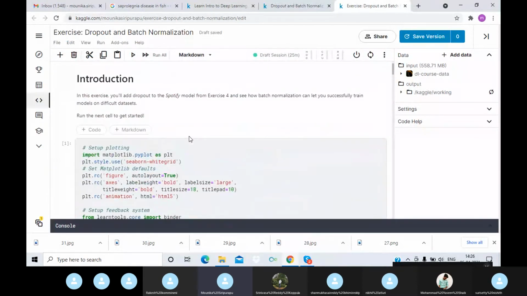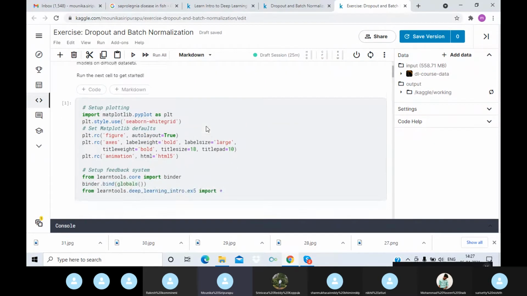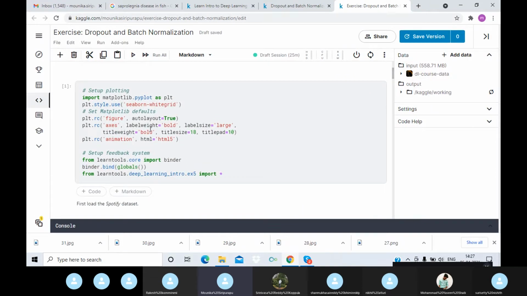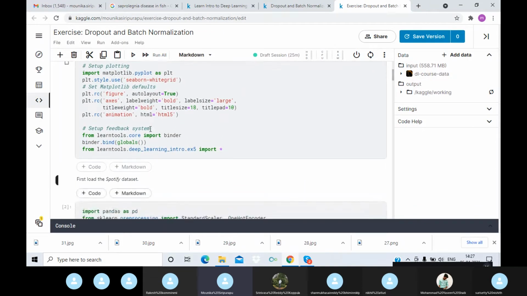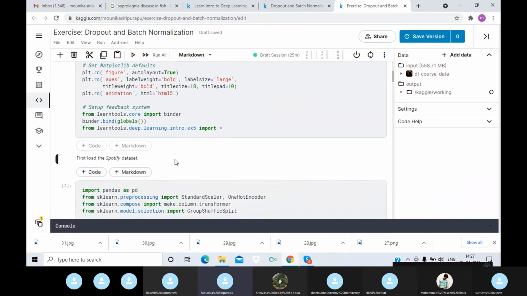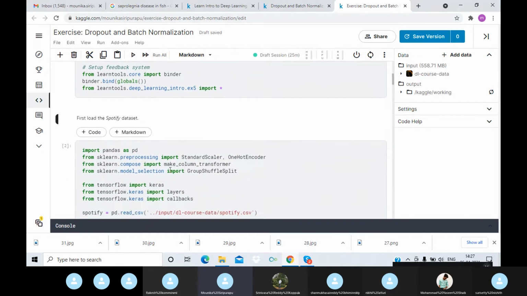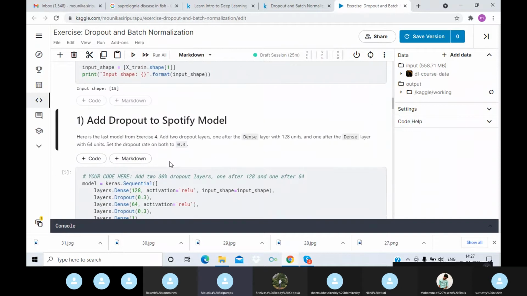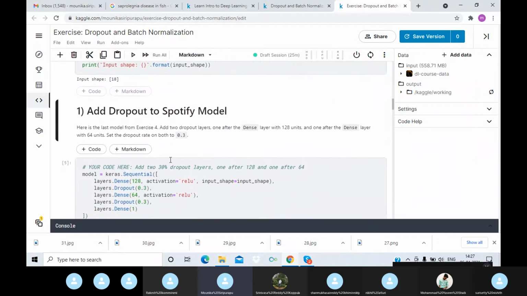In this exercise, you'll add dropout to the Spotify model and see how batch normalization can let you successfully train models on difficult datasets. Firstly, we'll set up the plotting and load the Spotify dataset. First is to add dropout to the Spotify model.